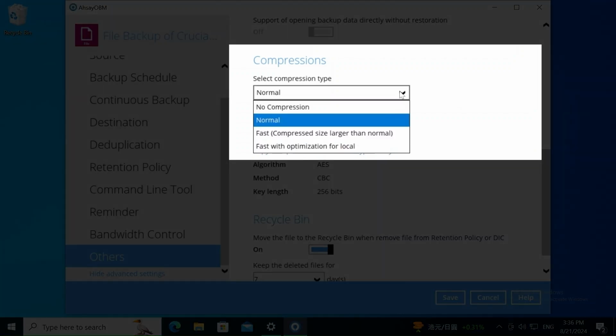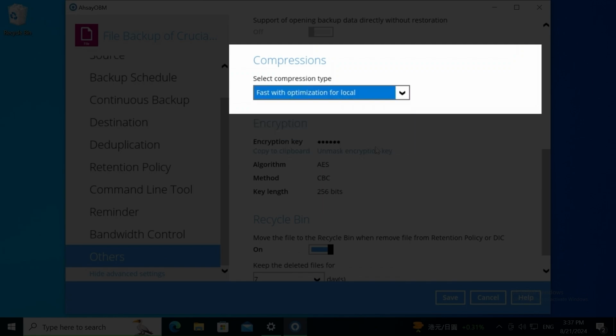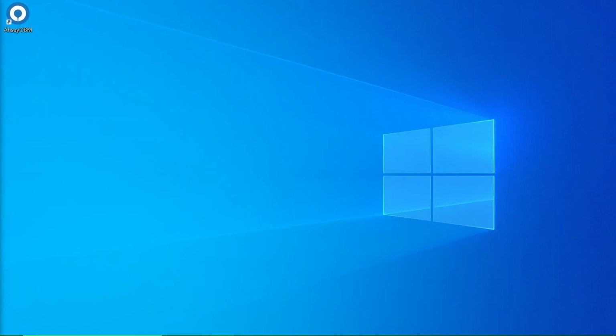Backup data can be compressed using normal or fast compression type. Consider changing the compression type of the backup set to fast or no compression if backup speed is a greater concern than quota usage.